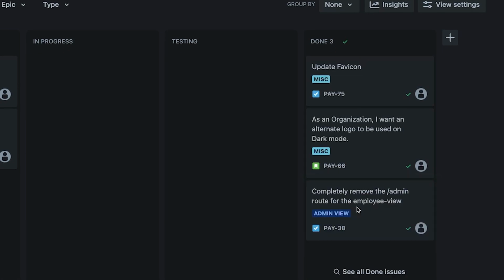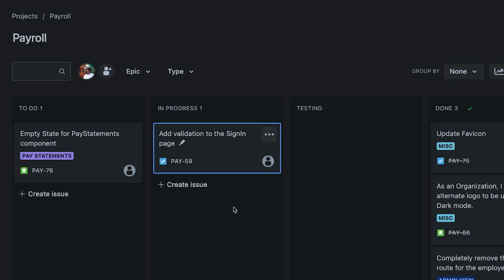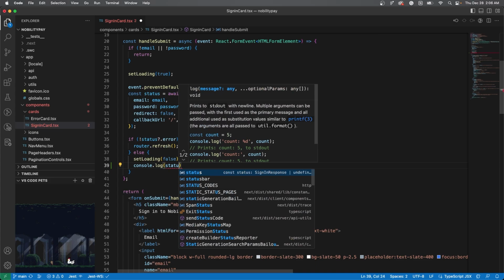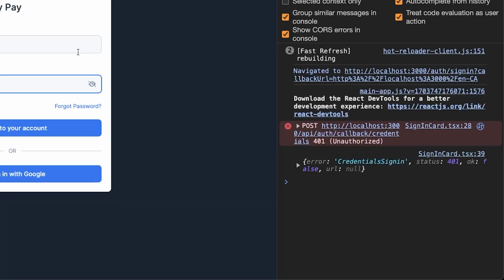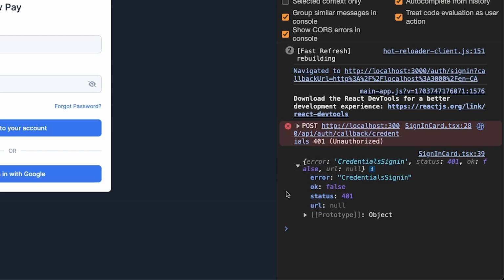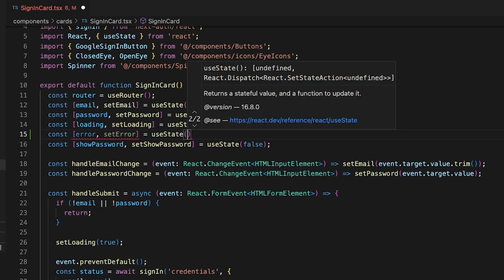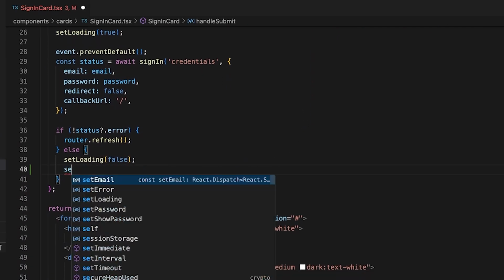A more functional ticket this time, we're going to add validation to the sign-in page. Currently, if authorization is not valid, nothing happens. So let's console log the error and see what we can do. Alright, not much information to go off of, unfortunately. So for now, we can just assume that if an error occurs, it's always an authorization error. So we can just create an error state and set it to true if there is a status error.